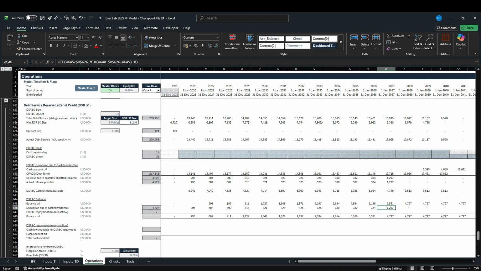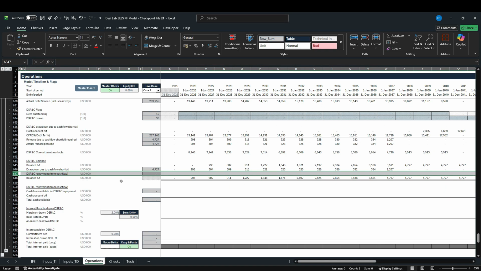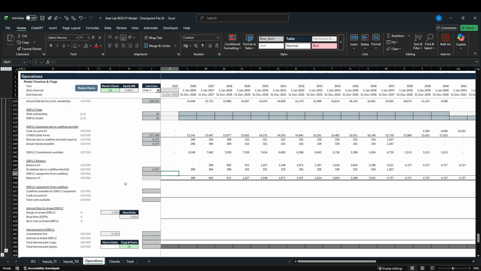But what would still be missing is our actual repayment from cash flows. And what's also missing is the actual fees that we have to pay on our letter of credit. So let's start by actually modeling our repayment, which means that if our LC issuing bank pays us $4.7 million, eventually, once we have cash available, we will have to return those $4.7 million. And this is what this row is about.